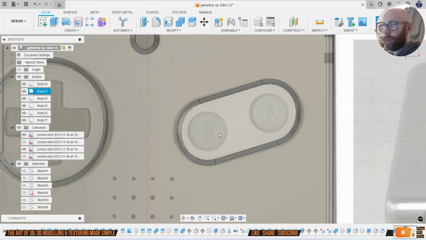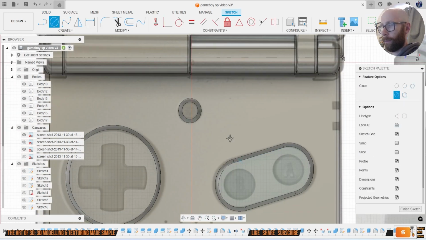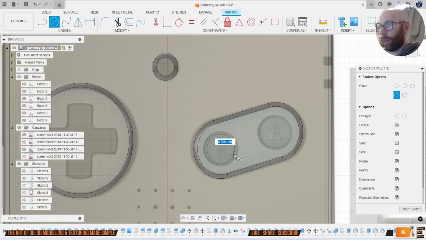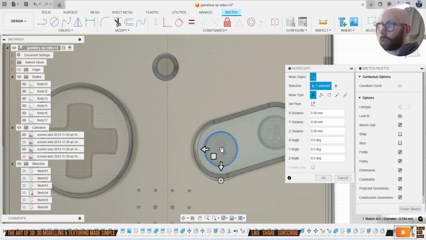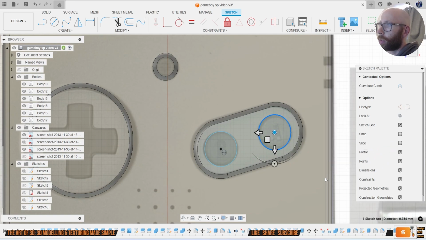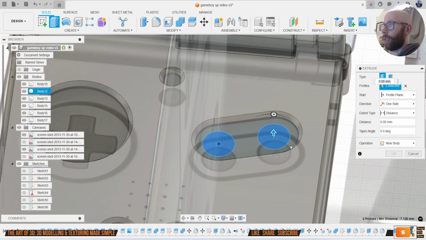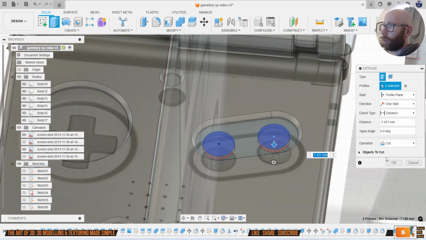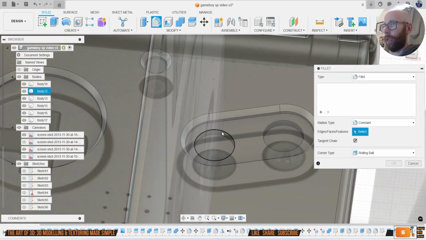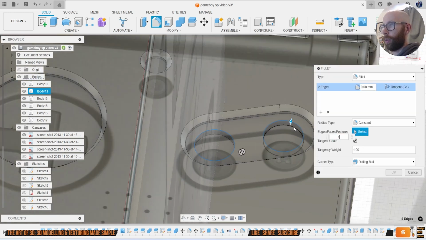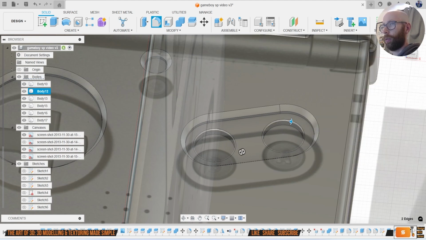Right, let's start with this one. Let's create a sketch here. C, circle, and bring that over. Copy and paste that and snap it to there. I'm going to hit E to extrude again and drag down. I'm going to hit F to fillet it and grab. Oh, that's too much. Type point three, something like that.